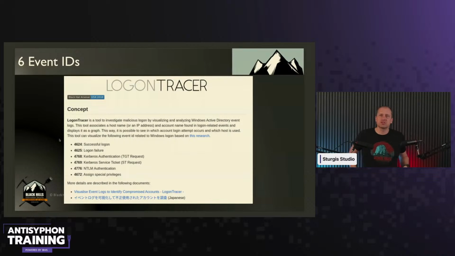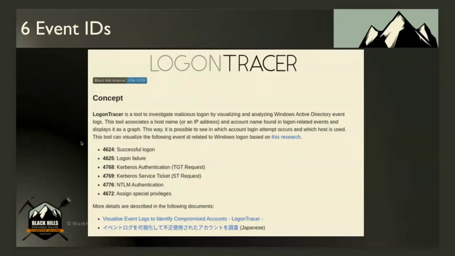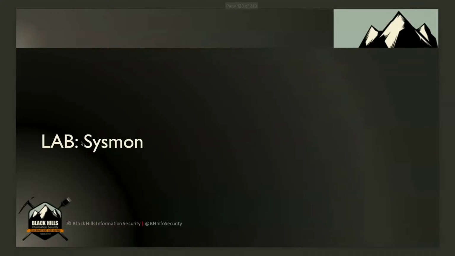In domain controllers, to detect a large number of different attacks, we recommend these 6 event IDs: successful logon, failure, dealing with Kerberos tickets, NTLM authentication, and then assign special privileges as well. All right, so we're going to stop here for the day.